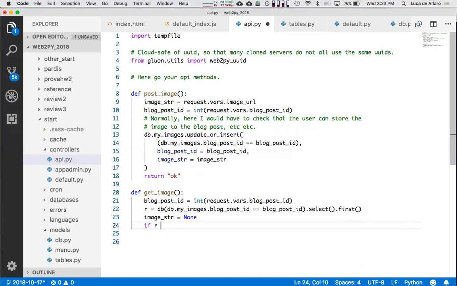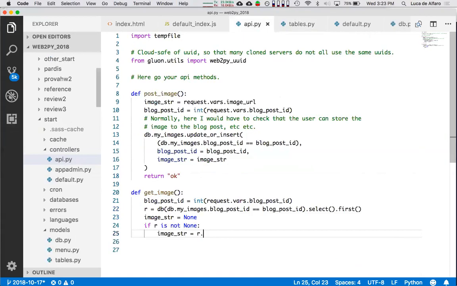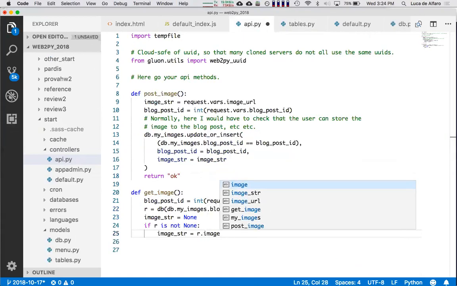And I say if R is not none, so if I happen to have found it in the database, then I say image string is equal to record dot, how did I call it? I call it image string in the table, you see, this line here. So image string.